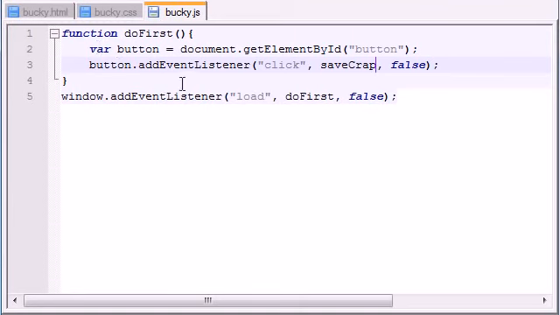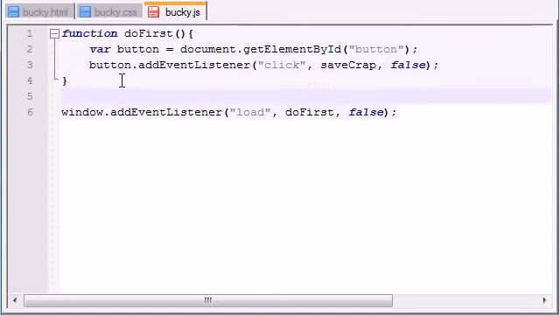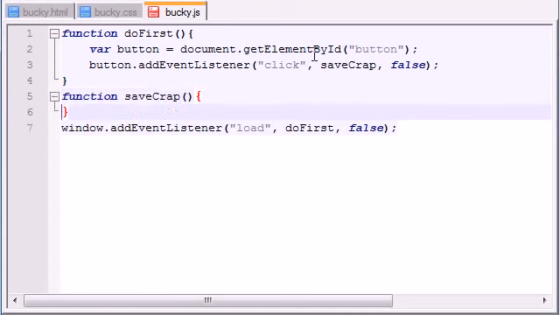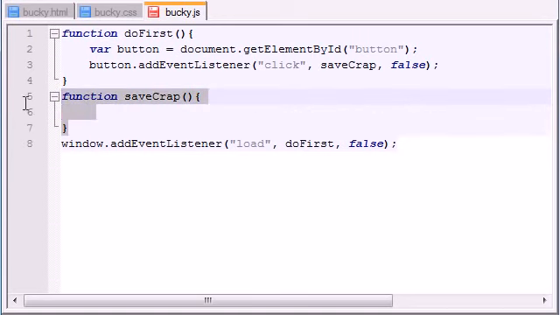Now you're thinking, where is that function? Is save crap built into JavaScript? No, they would never build a function named something so inappropriate. Only I would do that. So let's go ahead and build that function right now. Function save crap. Whenever they click that button, this function is going to be called.